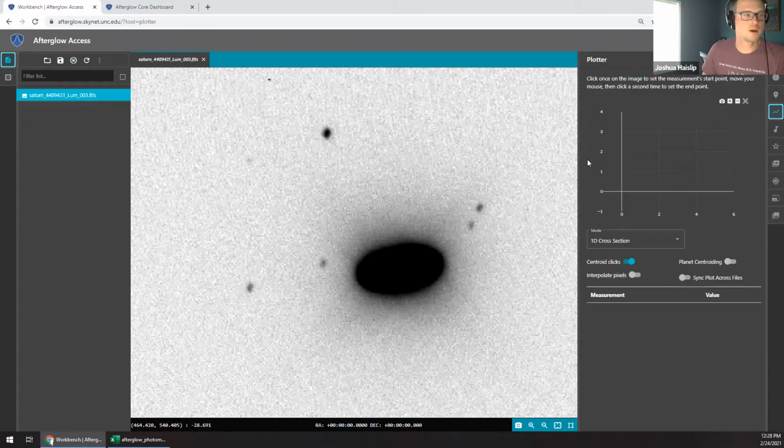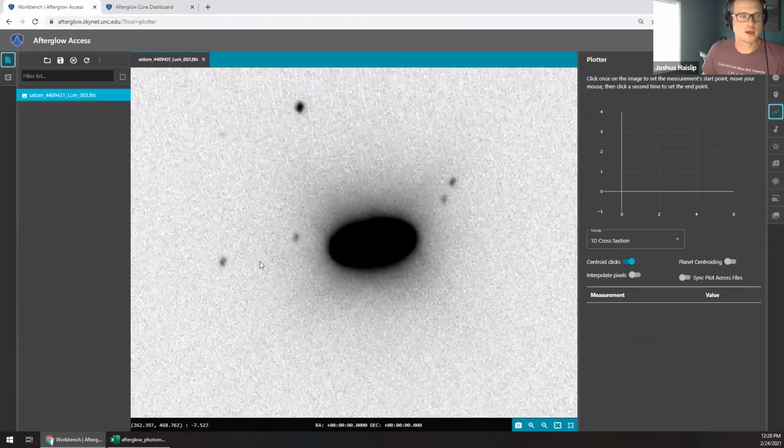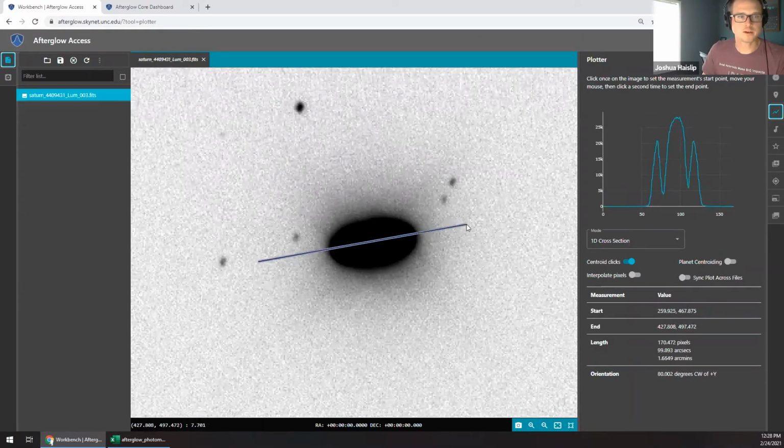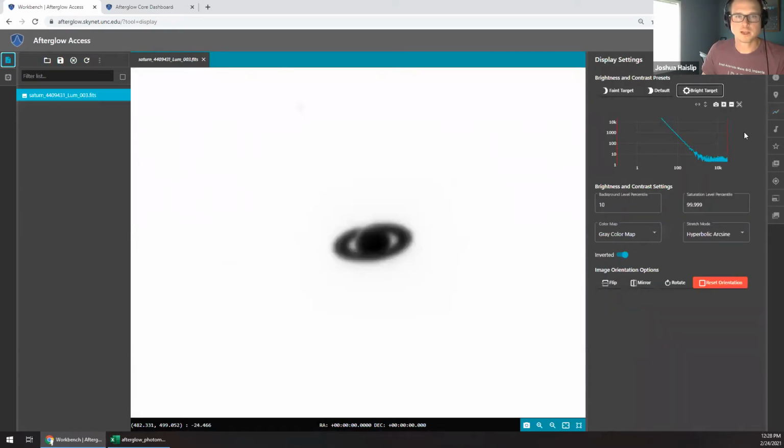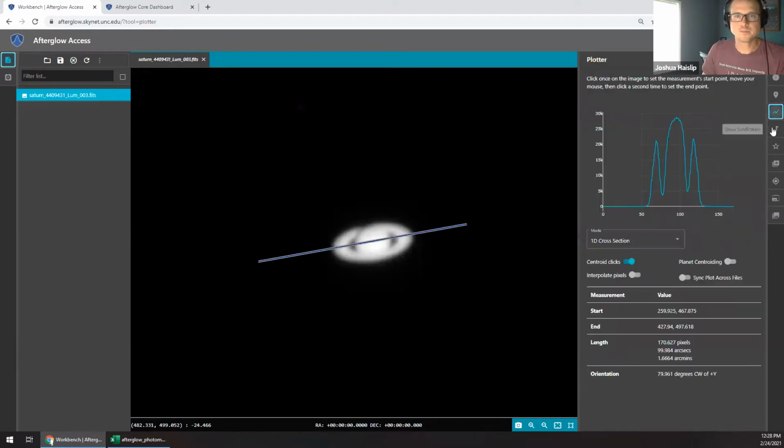All right, so moving on to the plotter. We call it the plotter because there's a lot in the future that we envision being done here. Currently, it can do two really useful things, one of them is cross-section analysis. So imagine clicking and drawing a line right through Saturn. Let me switch our view back so that we're looking at Saturn, and let me take off the inversion, and we'll go back to the plotter. By drawing a line right through Saturn here, we can see the rings, and you can analyze the cross section of the raw pixel data that you've acquired of Saturn.